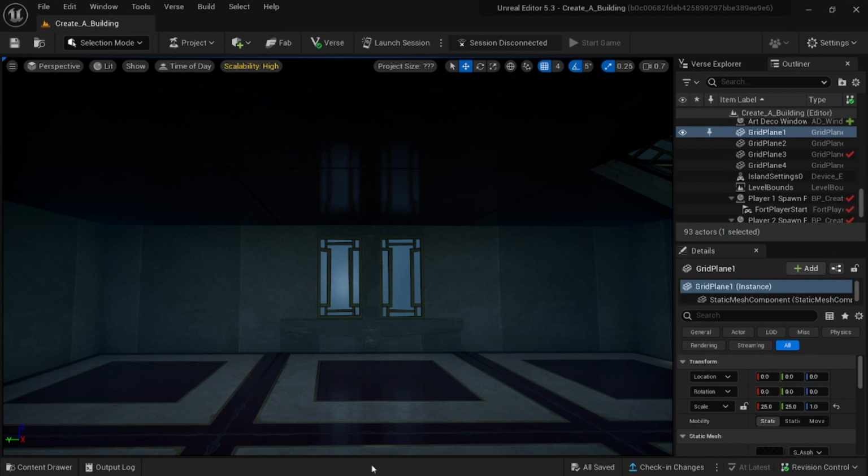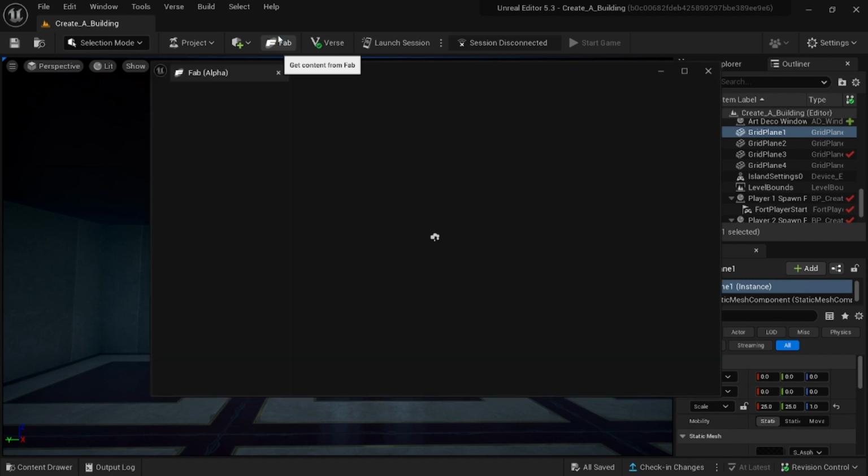Now you're ready to begin building your displays. You can access many assets that can serve as the basis for your displays, including plinths, pillars, and tables, through the Fab Marketplace available within UEFN. Click on the Fab button in the toolbar near the top of your screen.